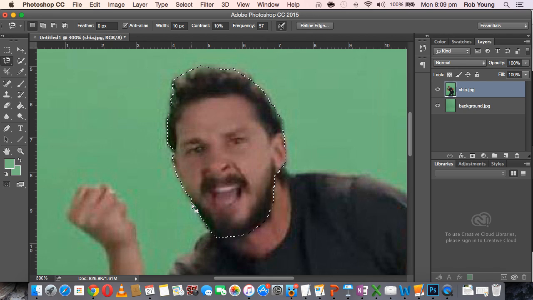And what we've got now is our marching ants. Our marching ants mean that we've made a selection around his head. If you've really stuffed up, you can add to or take away from a selection. You can go back to the Lasso tool. If you want to add to the selection, you hold down Shift, and that will add a plus, so you can add bits back if you feel like you've missed a bit. To take away from a selection, you hold down Alt, or the Option key on a Mac, and then you can take away from selections.